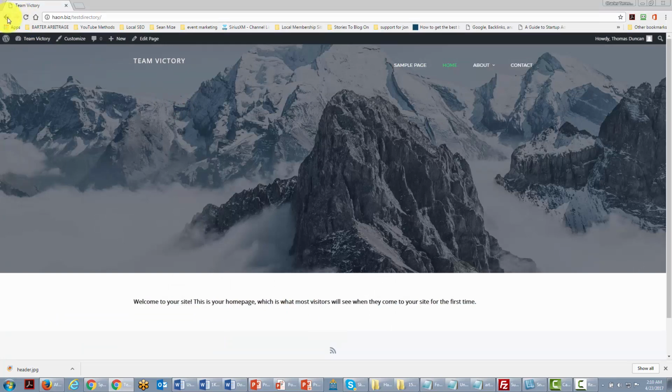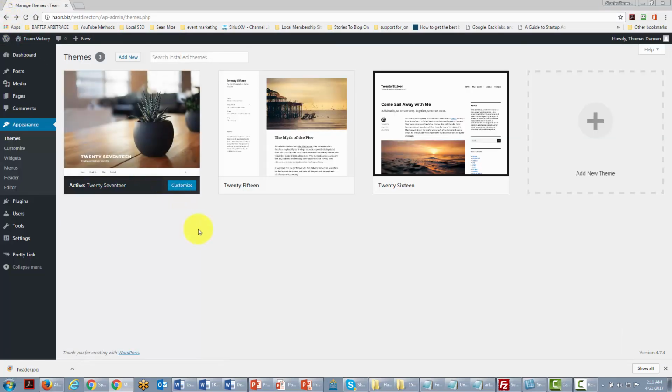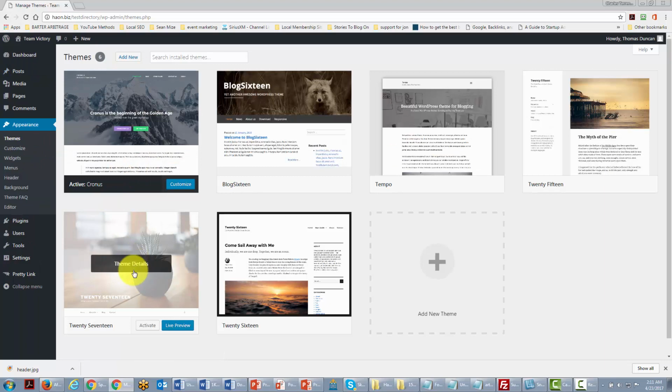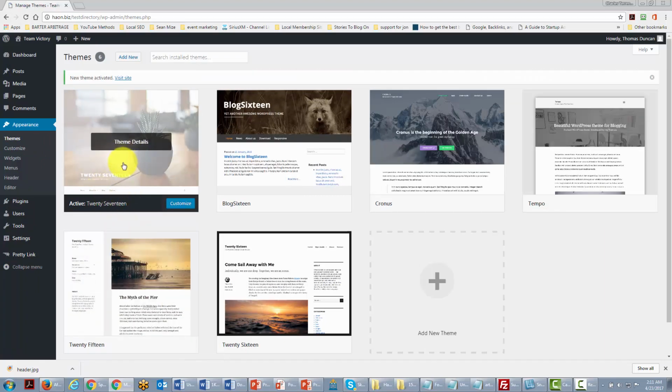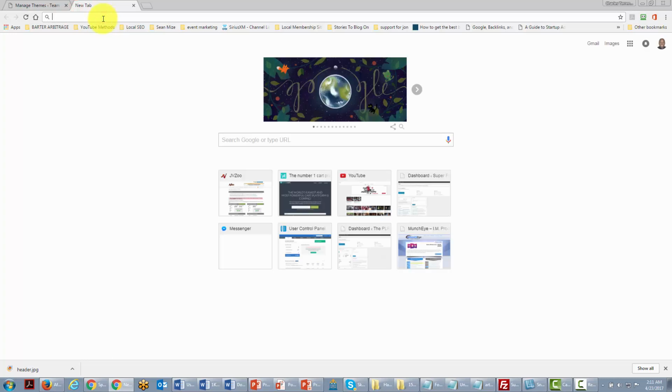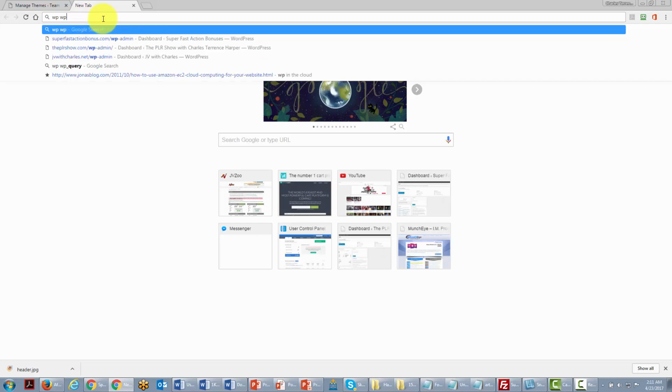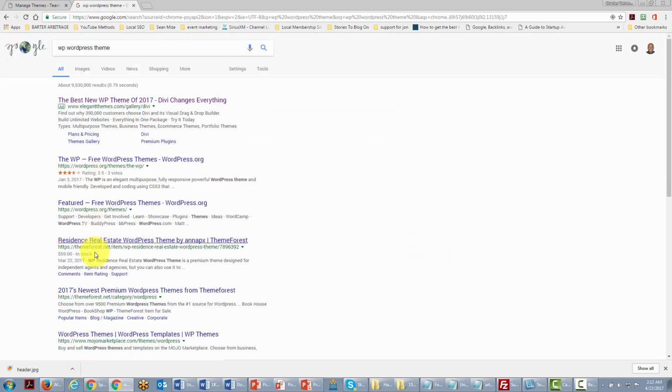Now what we can do is we can actually go back and we can change our theme back to the way that it was. And we do that by going back to our theme and then reactivating the theme that was there. Now, in order to find other WordPress themes, you can do a Google search and you can actually just type in WP or WordPress theme and you'll have some alternatives that you can look through.